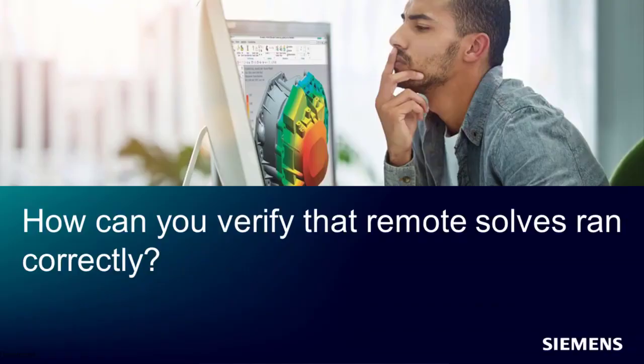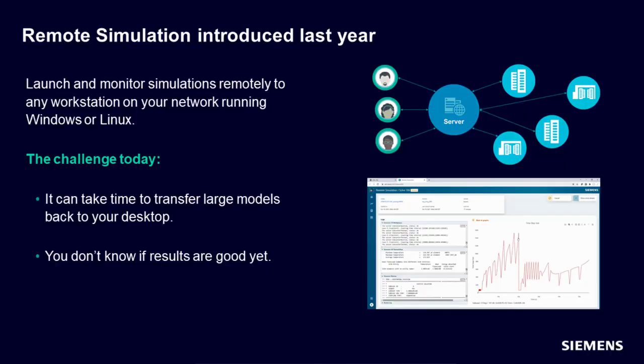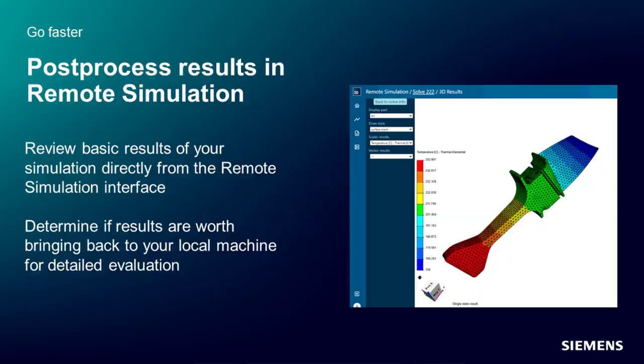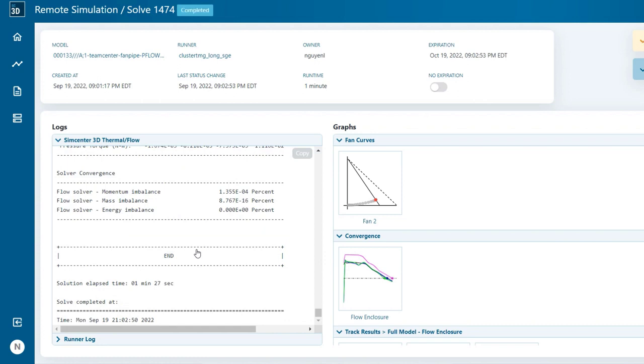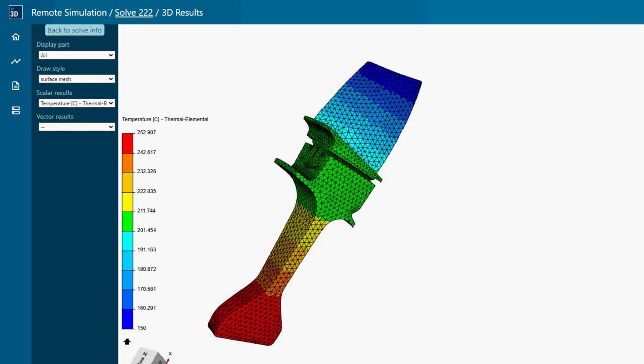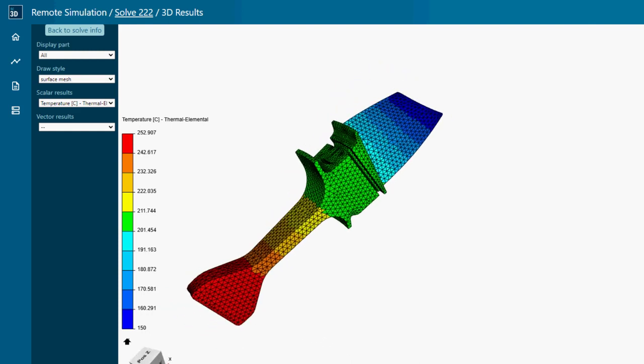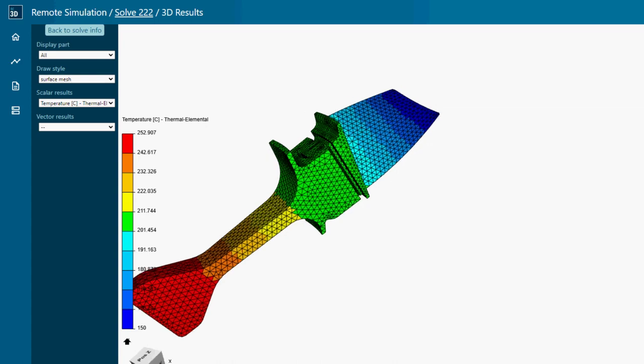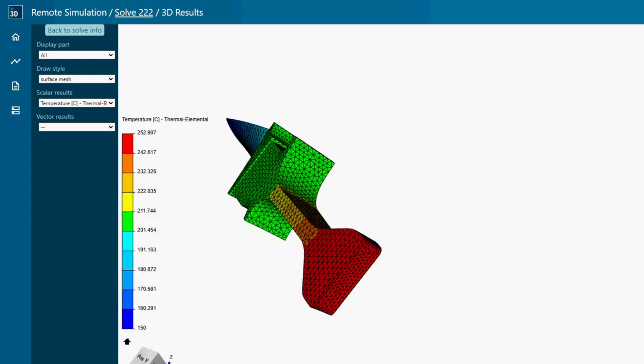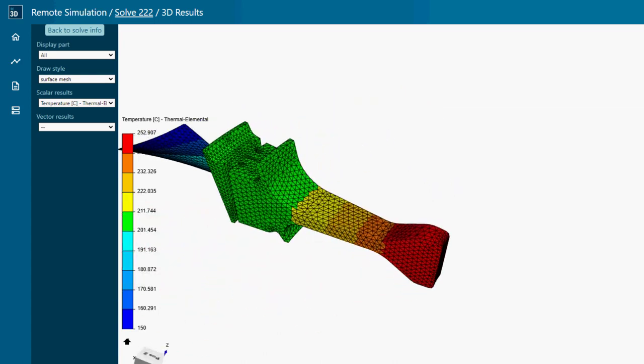Last year, we introduced the ability to efficiently launch simulations to remote HPC systems directly from within the Simcenter 3D interface. This simplified the whole launch process for engineers. And to help save you even more time, you now have the ability to preview basic results of your simulation directly from the remote simulation interface. That helps you decide if your simulation job ran correctly before you spend the time to transfer the results back to your local machine for in-depth evaluation.